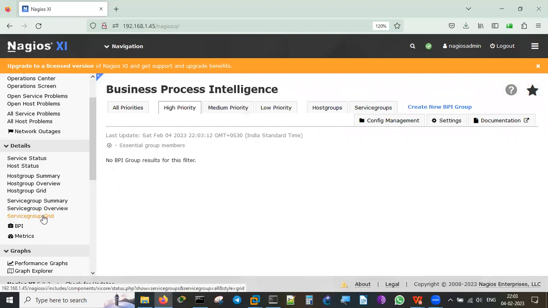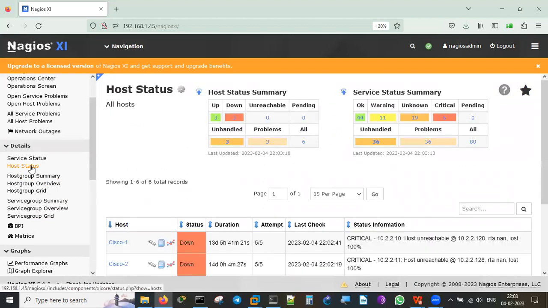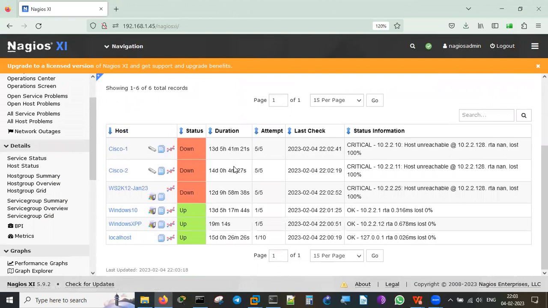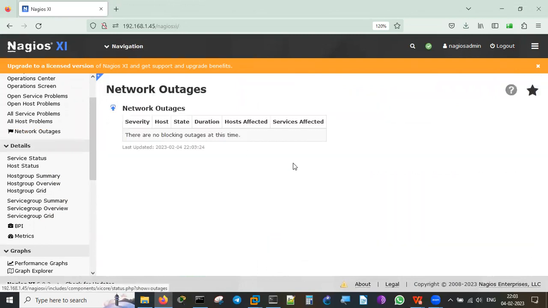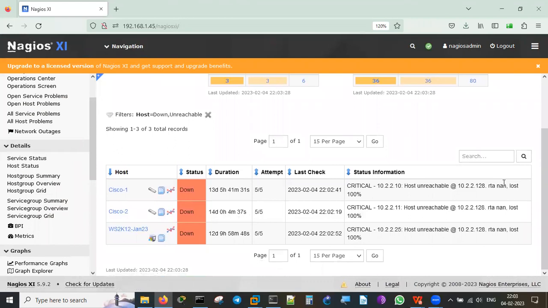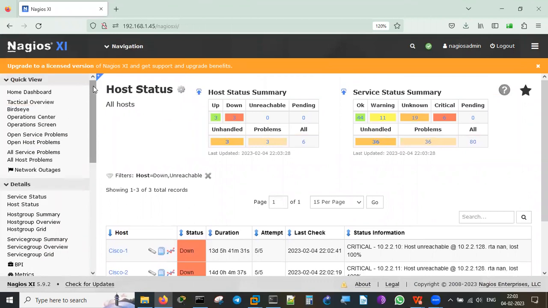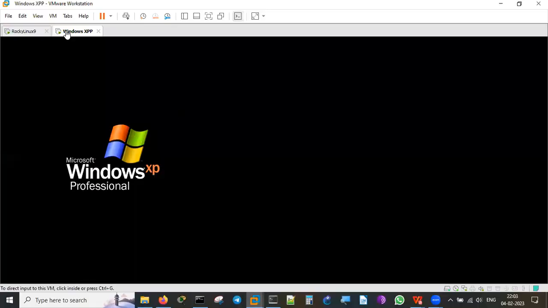DPI, I think it's like a service group grid. We've seen it already, like host status, network outages. Currently nothing. All host problems. Maybe things will be getting repeated again and again. What I'll do is go back and take down this XP.